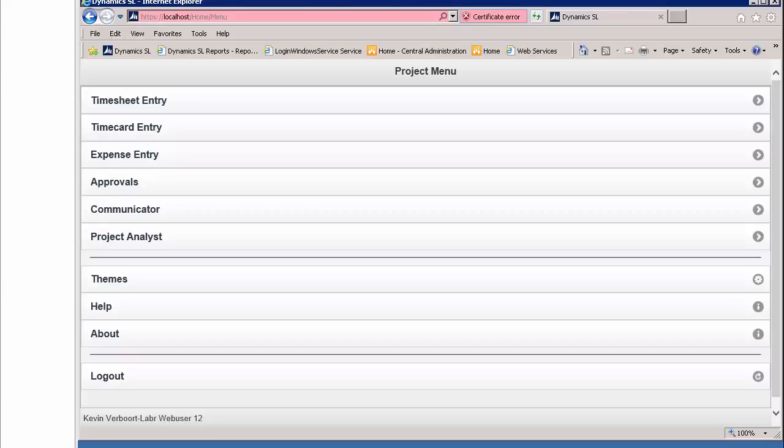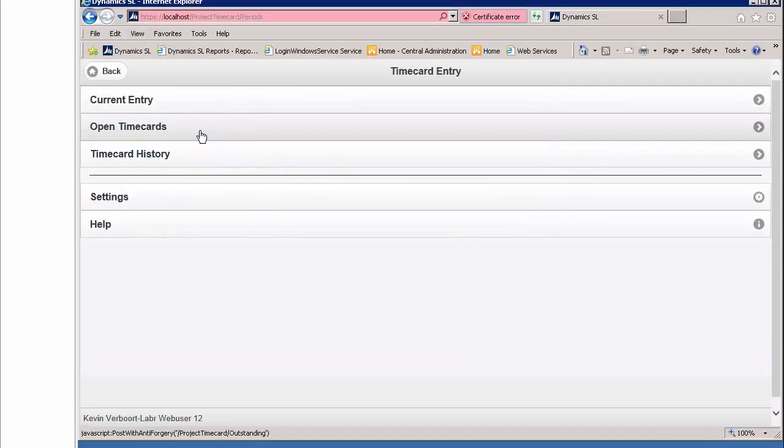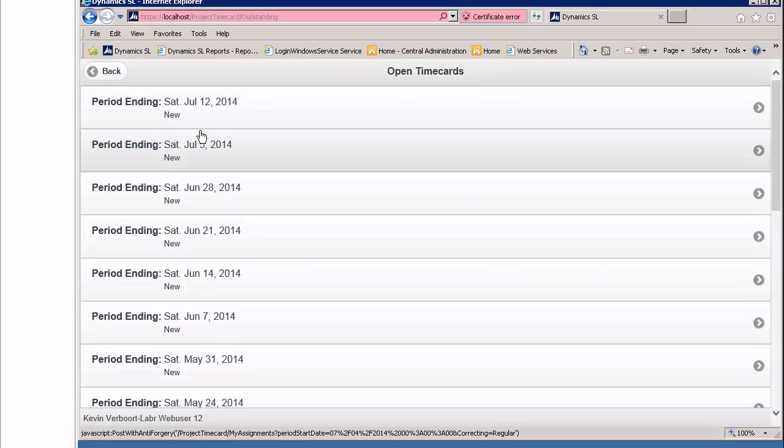From the Project menu in Web Apps, click Timecard Entry. Then select Open Time Cards. Select the period ending date from the list that represents the week the time was worked in. The period ending dates represent what has been set up in Time and Expense for Projects Week Maintenance screen. In this example, you will enter the first date in the list.